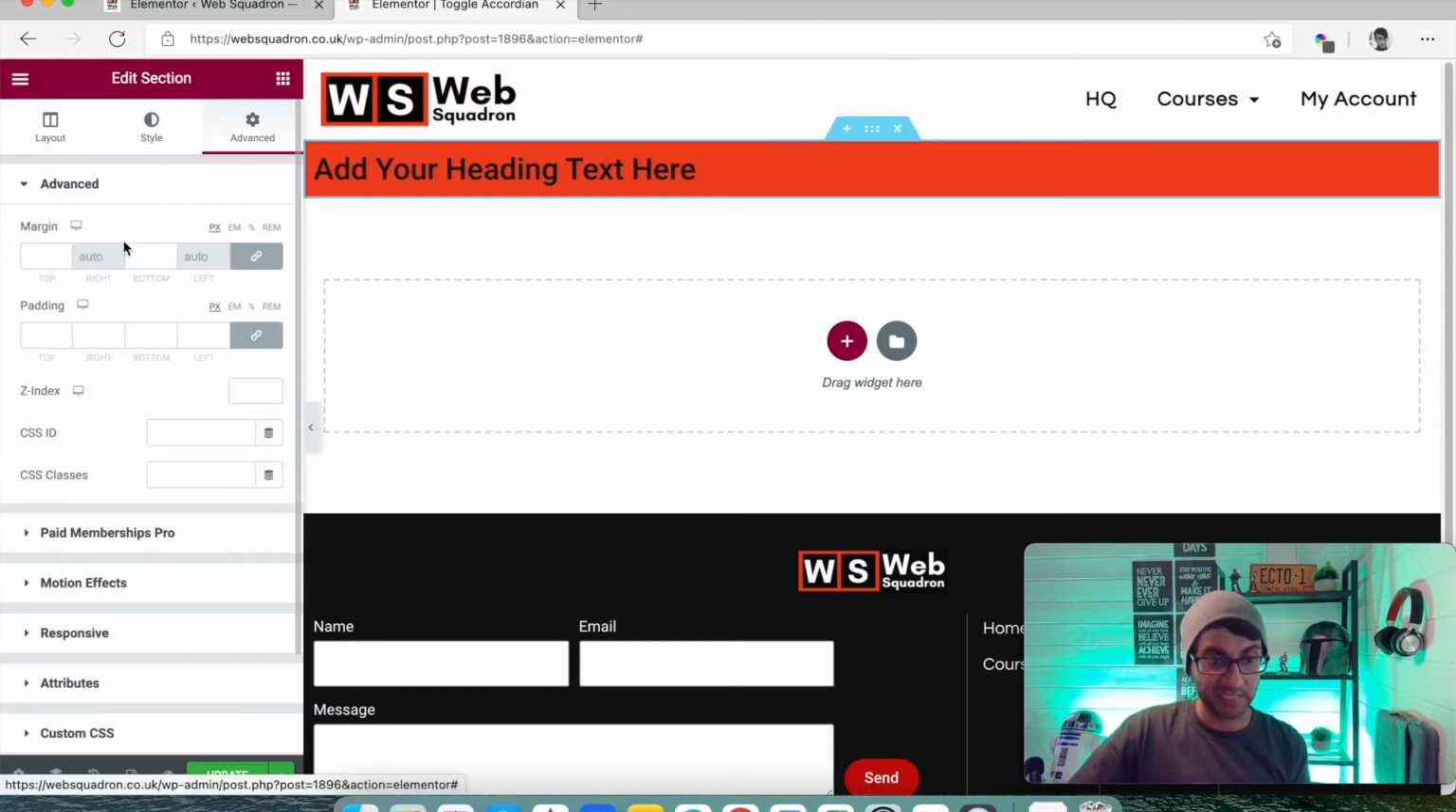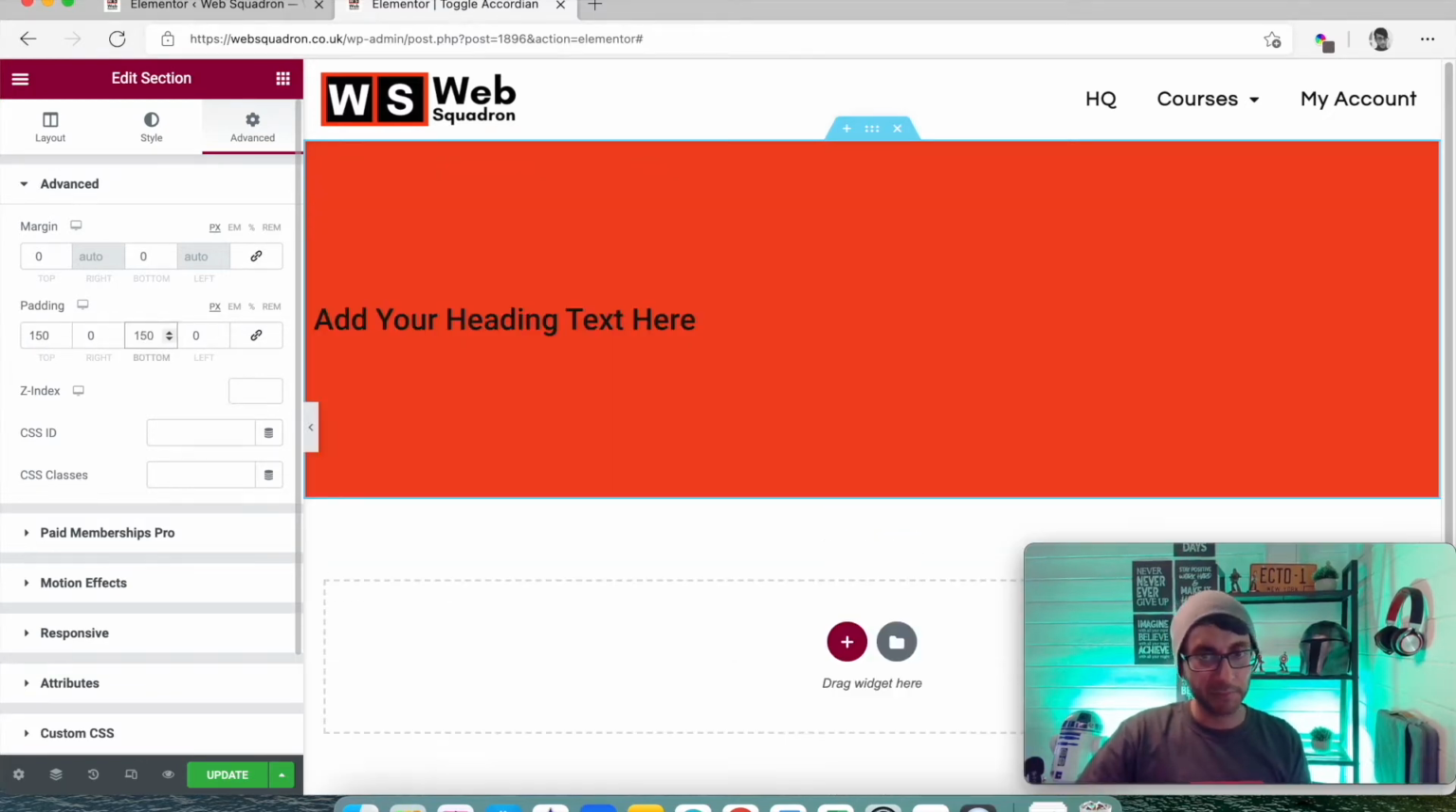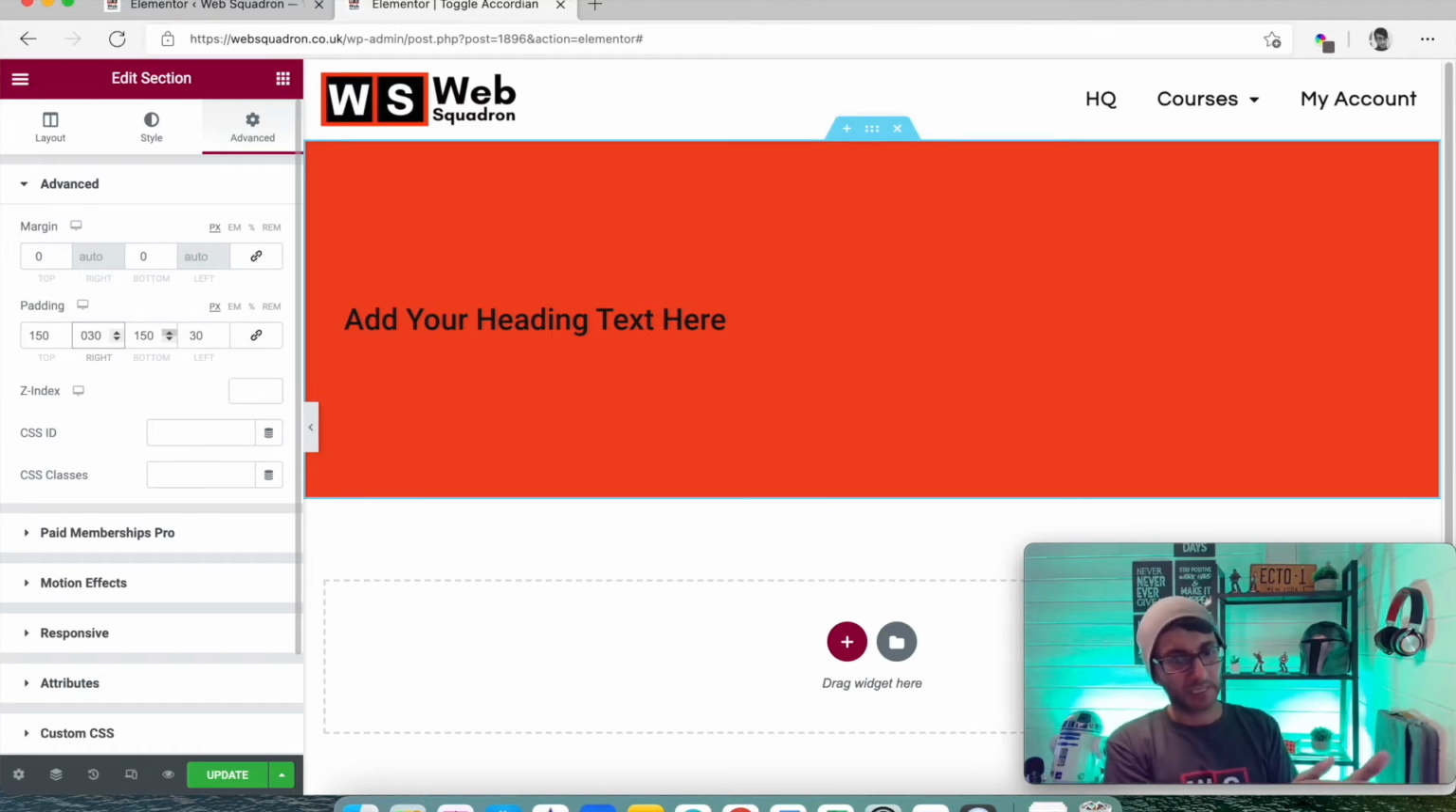Okay, and what I'm going to do is on this section, I'm going to go to the advanced tab, and I'm going to say the padding is about 150 for the top and 150 for the bottom. So everything you put in there is always going to be 150 from the top and 150 from the bottom. And we'll also do the same with the left. We'll say left is 30 and right is 30 as well. You won't see right because it doesn't go all the way to the right, but I hope that makes sense there. Okay, so we've got our text in there.